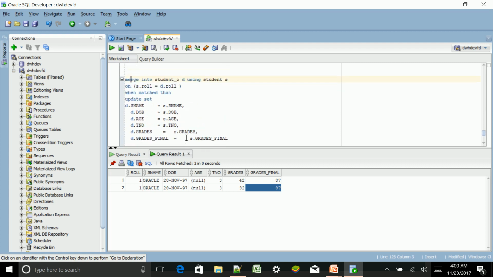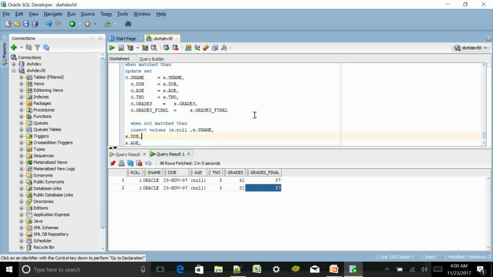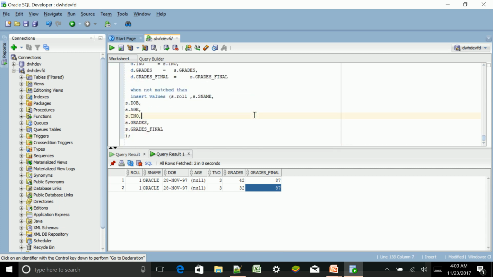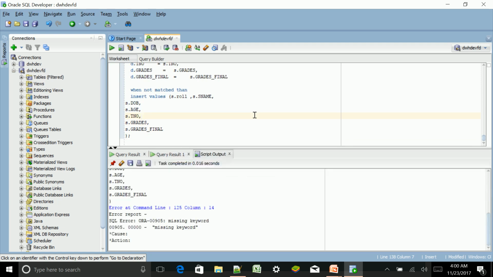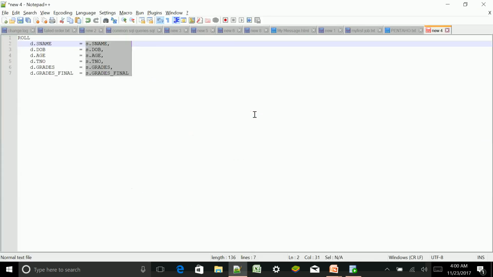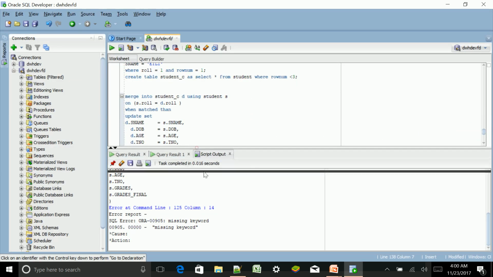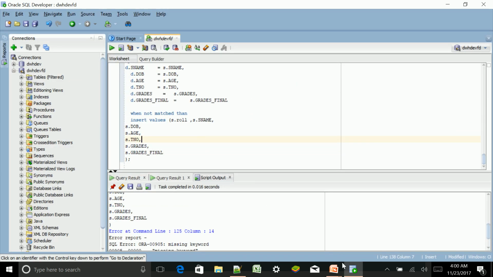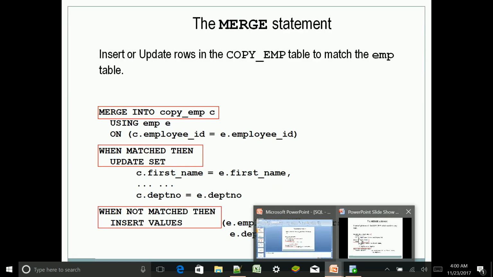So how it operates, it will check for roll number in both. When these two are matching, it is going to update because it is saying to match. D1 means we are updating these tables columns. D means student C tables columns from this, and if it is not matching, we are inserting some values. So let's run this. Error, missing keyword. So we are missing some keyword here, which we can check from there.